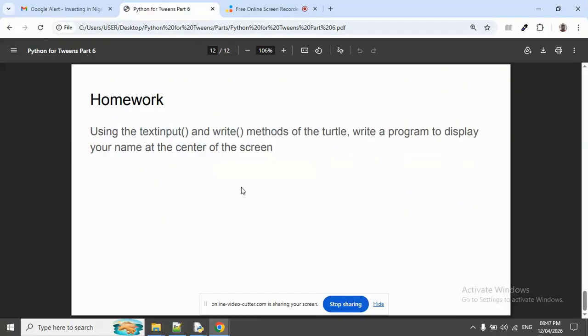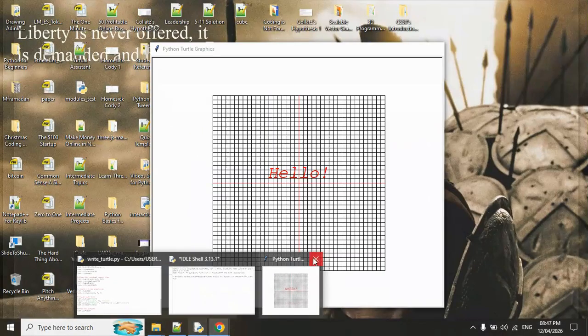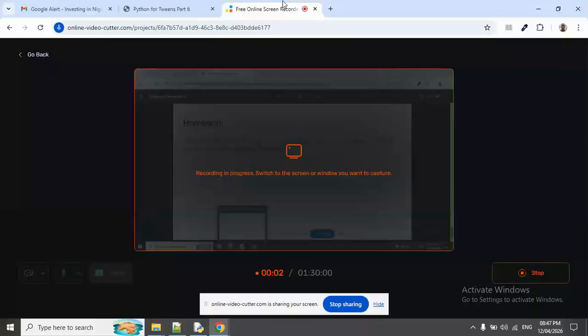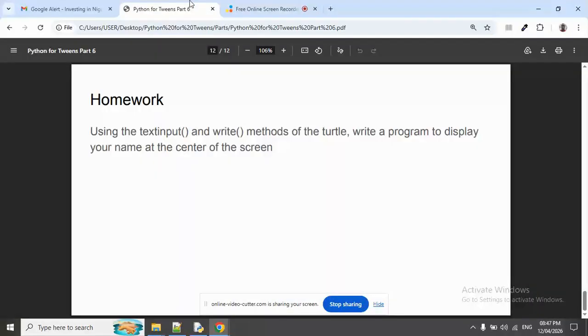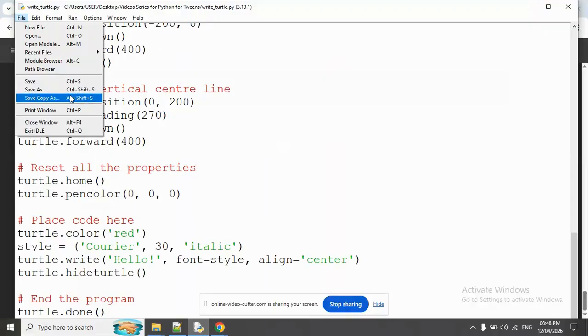Okay, so we're going to use turtle.textinput and the write method of turtle to write a program to display your name at the center of the screen. Okay, I think I can do it right now. Let me just check how long we've been recording for. We're recording for 8 minutes, so not up to the 10-minute mark. So let's quickly go. Set turtle to write, turtle.textinput. So let's open the previous one.